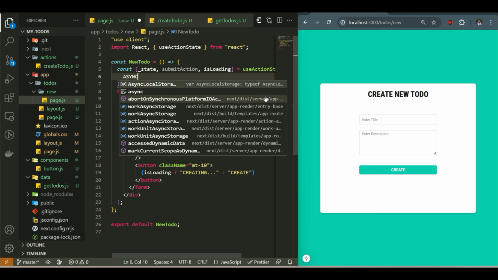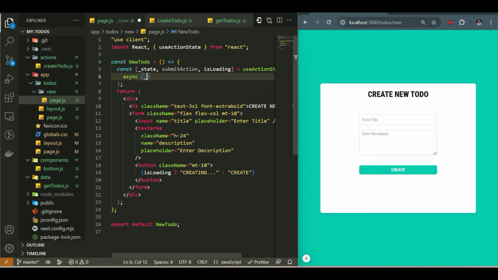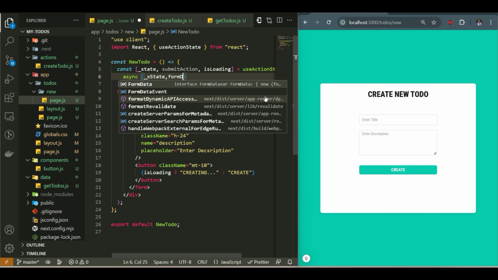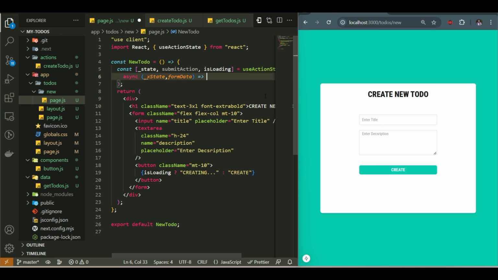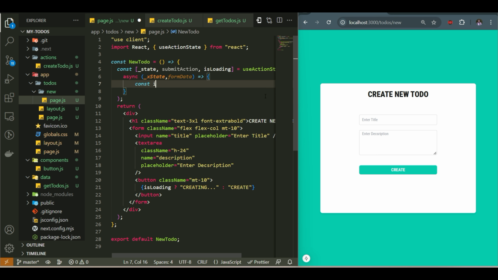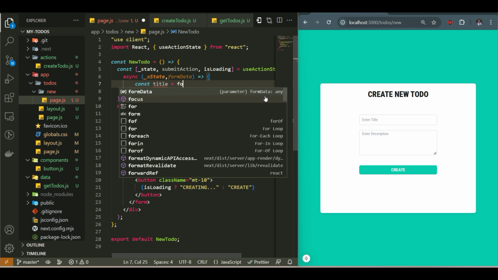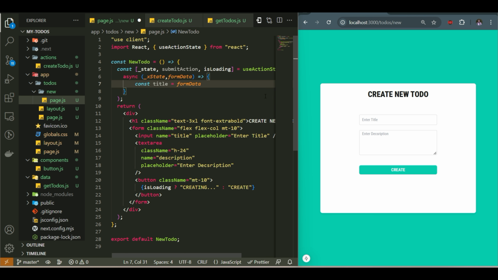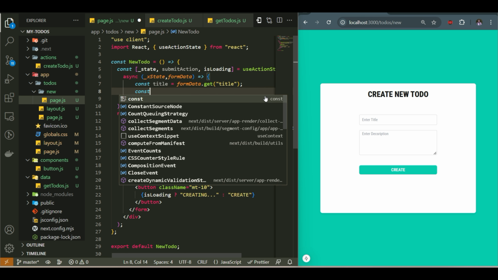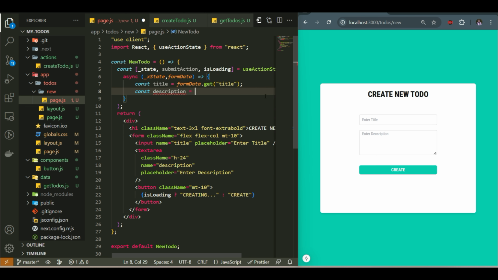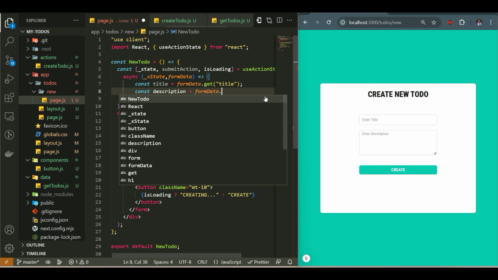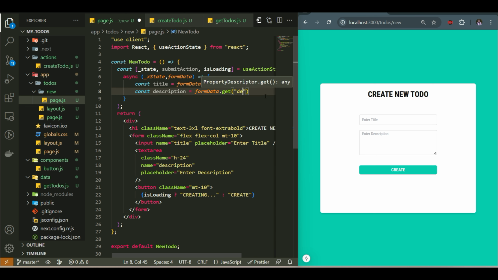So I'm going to make an async function which is going to give me my previous state, which I can say prev state, and the form data which it has collected from the form. Now the title is going to be form data dot get title, and the description is going to be form data dot get description.